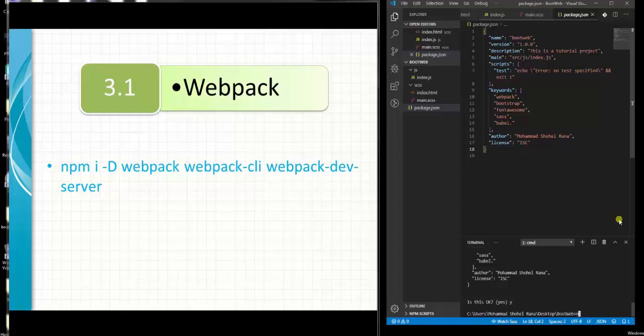npm install dev dependency, webpack, webpack CLI, webpack dev server. Let's re-examine. npm I install dev dependency, webpack, webpack CLI, webpack dev server. Good.